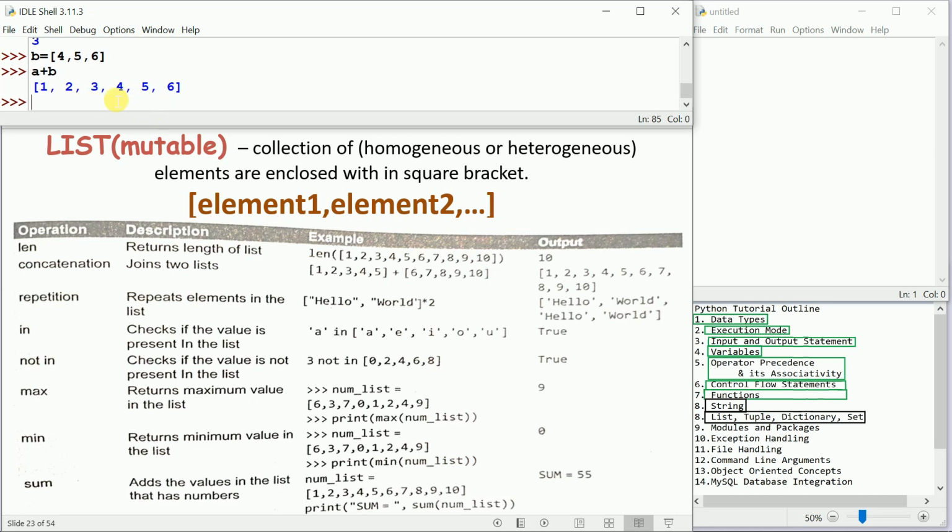The result has 6 elements. For repetition you use the repetition operator, A star 3. Then the list A is repeated 3 times, thrice. The result is 1, 2, 3, then 1, 2, 3, and 1, 2, 3.